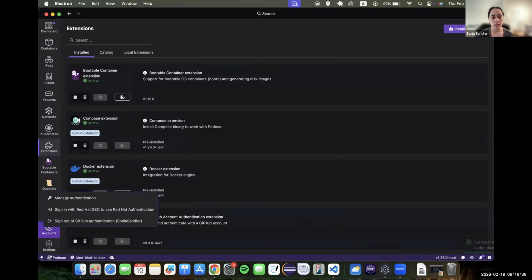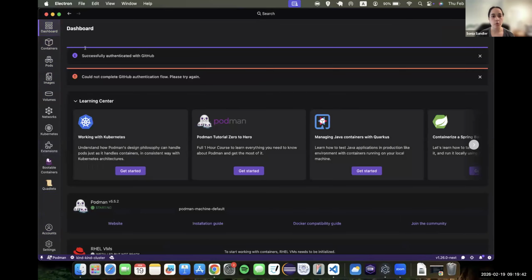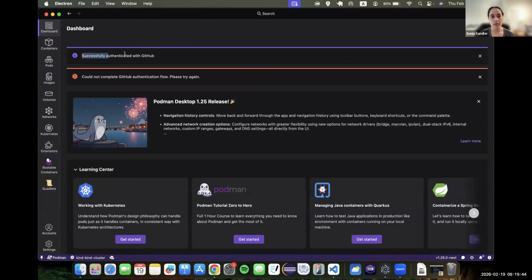You should see a successful message here. You should see that you can sign out, or you can see on the dashboard that you've successfully authenticated with GitHub. Yeah, and that's it. Any questions?